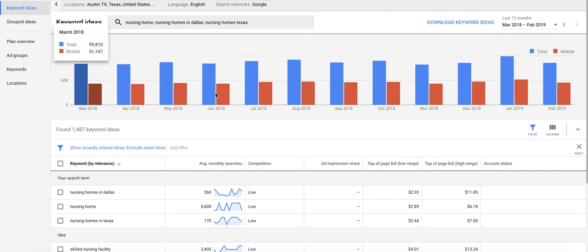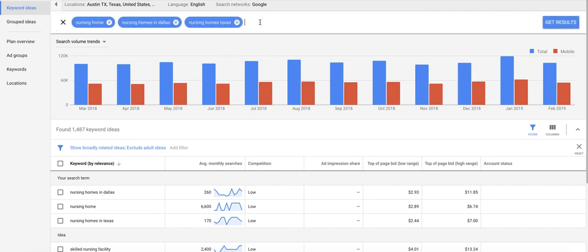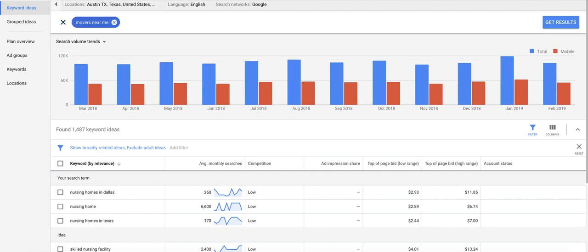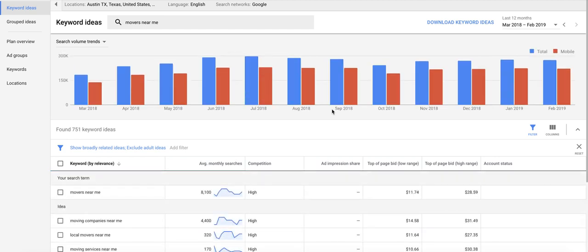And then here you can see the searches by month. So the searches by month are pretty similar here. Not much difference, but let me just show you all how these can change. You all know I'm the king of movers. So I'm going to type in movers near me, and we'll look at the monthly results to see how those can change for different industries.